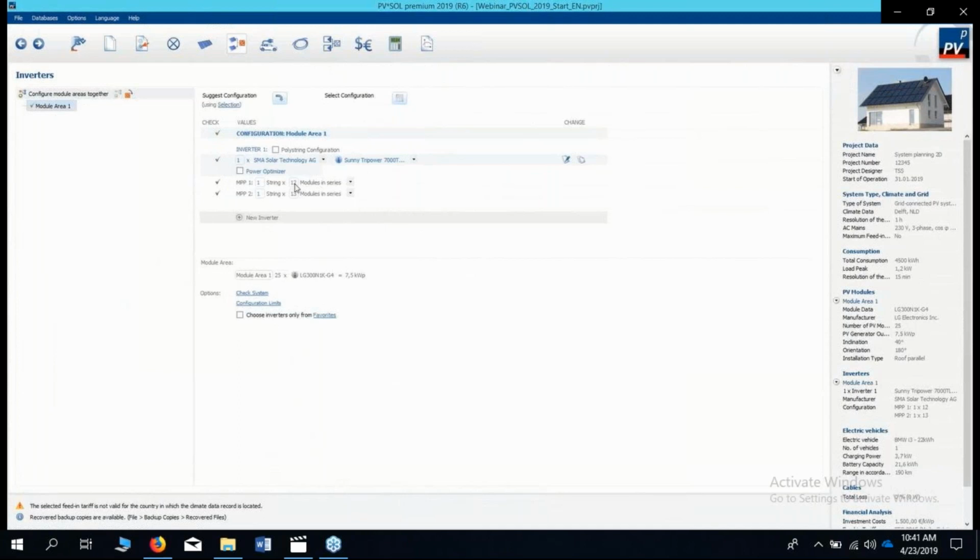It's possible to change the number of modules in series manually. You can also use this drop-down menu, and here you can see the design range. The minimum number of modules in a row is 6, and the maximum number is 22. If we change it here, for example, to 5 modules in a row, then you will immediately get a message and a visualization via this red cross. Something is wrong.